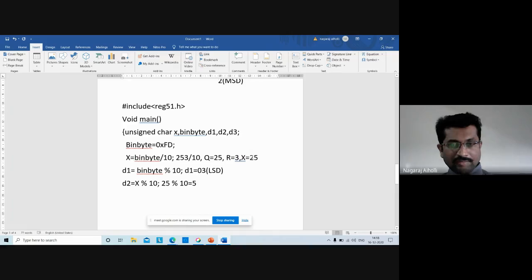Here we are having 25. Now can we do something to this 25 value to get the most significant digit? Can we perform some operation on this 25, whether division or mod operator, and get 2 as the value? That is the most significant digit.